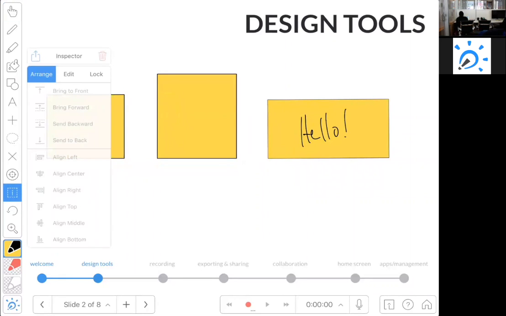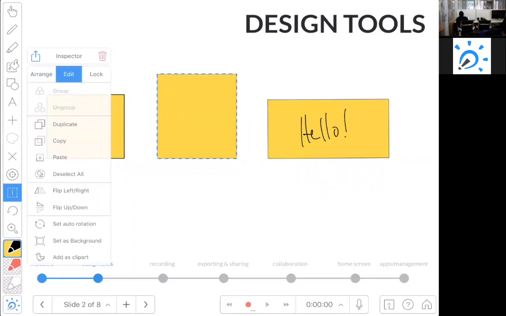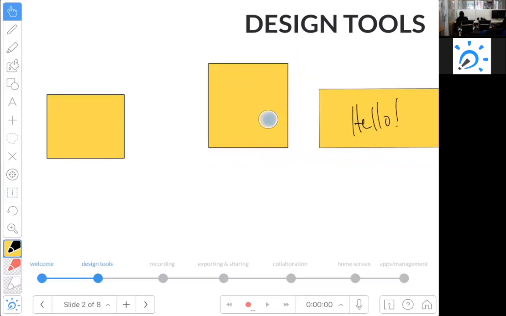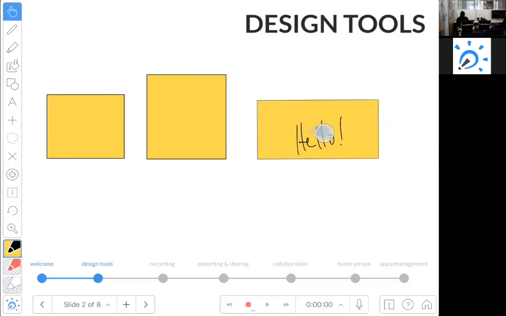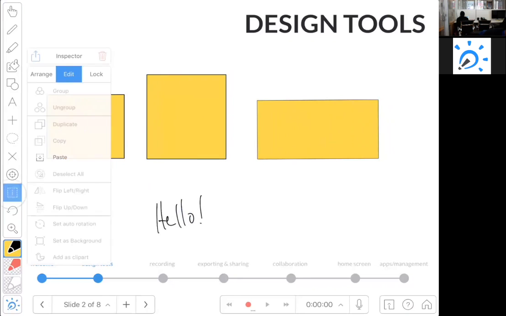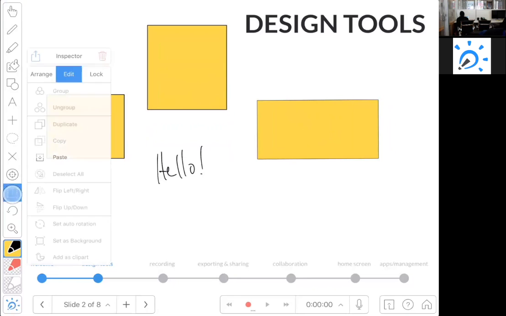On the Edit tab, when I select a group of objects, I can group them together, so now they move as one. I can also ungroup them, and this is what I was talking about before, where the word hello had grouped to that rectangle. So I could pick things that aren't even touching and group them together, and they will move as one.